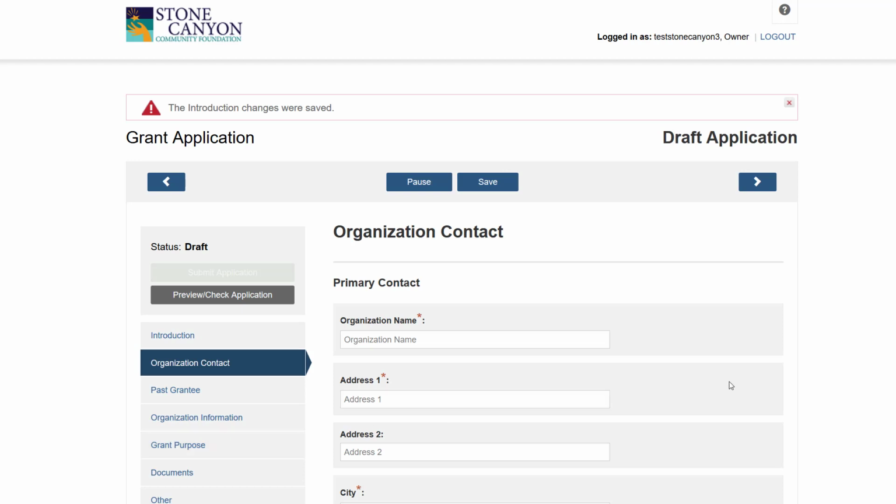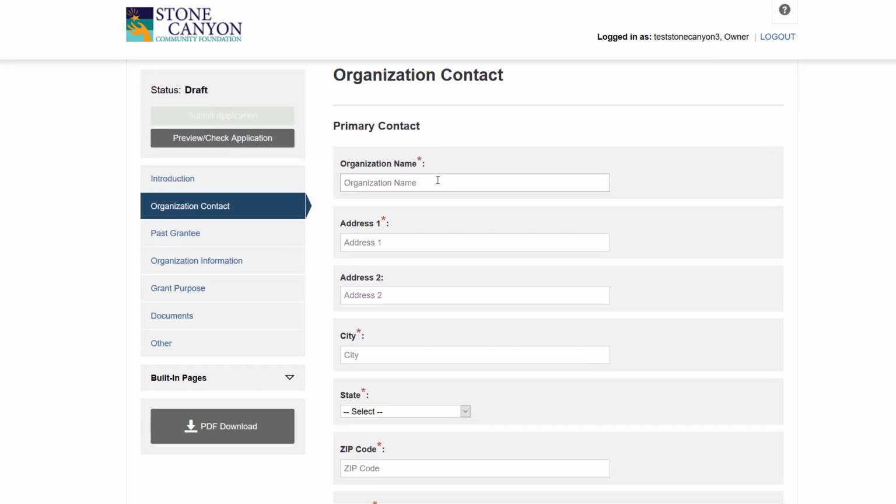Anytime you enter any information on a page and you use the arrows to move ahead or the tabs, your information will automatically be saved. But if you're going to be on one page for an extended period of time, entering a lot of information, I recommend clicking the Save button periodically. Some fields have a red asterisk. If they have a red asterisk, they are required. You cannot submit this application until filling out all the required fields or uploading all the required documents. If there's no red asterisk, it is optional.